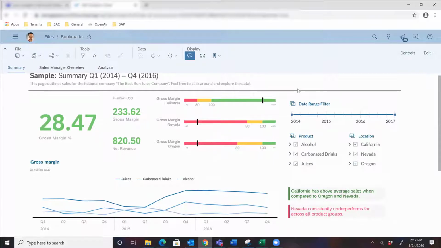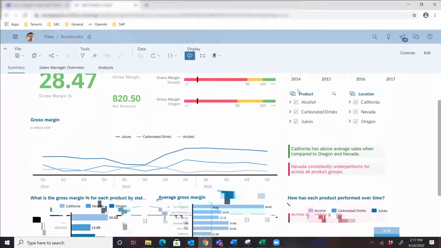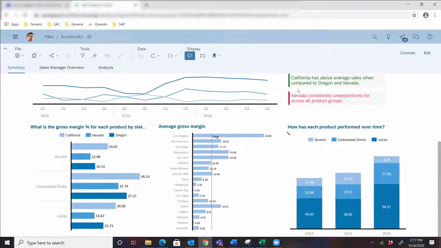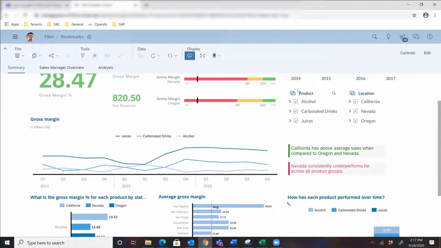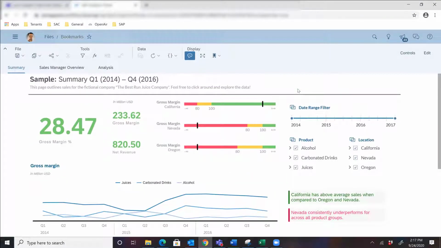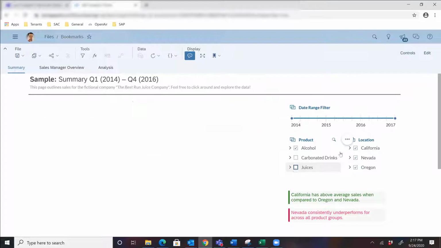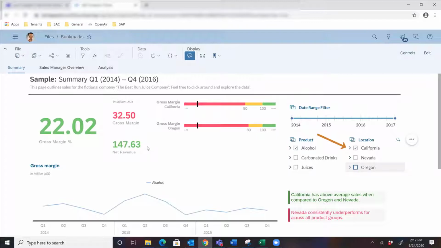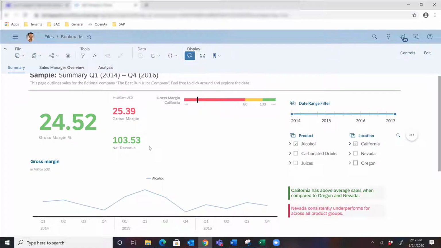In order to make this story more adaptable to a product manager, what I'm probably going to want to do is filter on these input controls, and I'm going to be a product manager just for alcohol in the state of California. And you can see as I edit these filters, it will control what we have on the page.